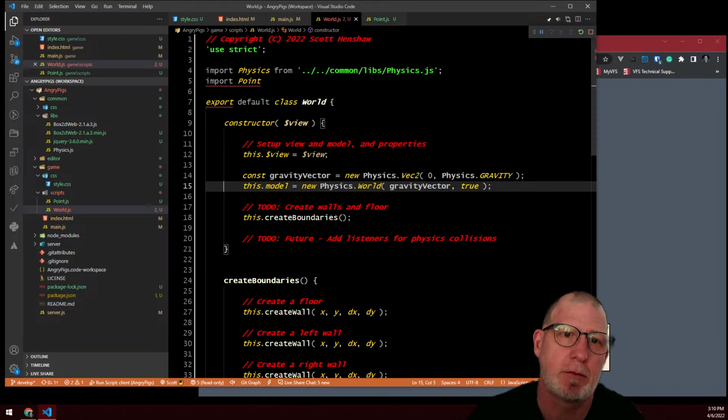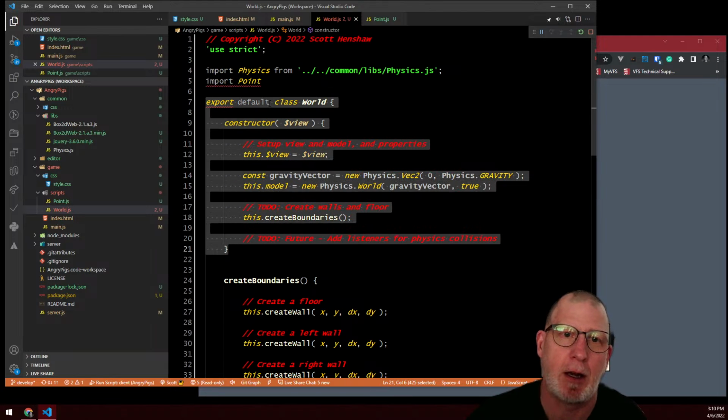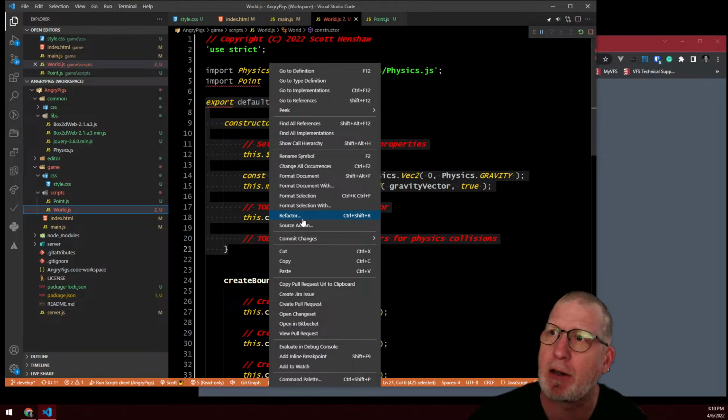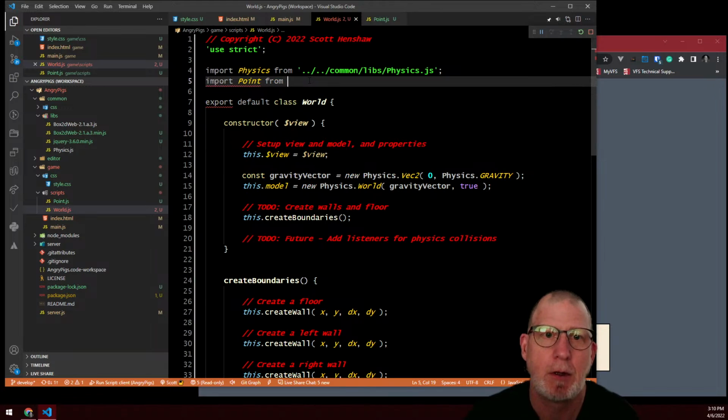I just selected a chunk of stuff, and then I right-clicked on the background and went to refactor.